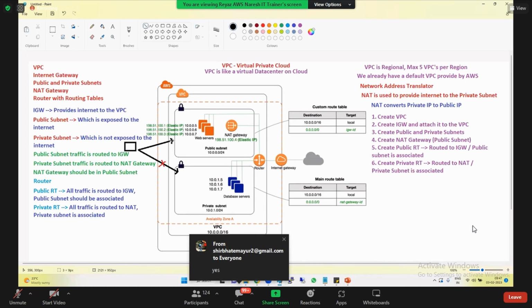Yes, we can connect. Guys, from your laptops, you can connect to the public subnet, or you can connect to the EC2 instances which are in the public subnet. Yes, we can connect. That's what we are doing till now, correct? Now how do I connect from my laptop from outside to my private subnet? Is it possible to connect to the private subnet?